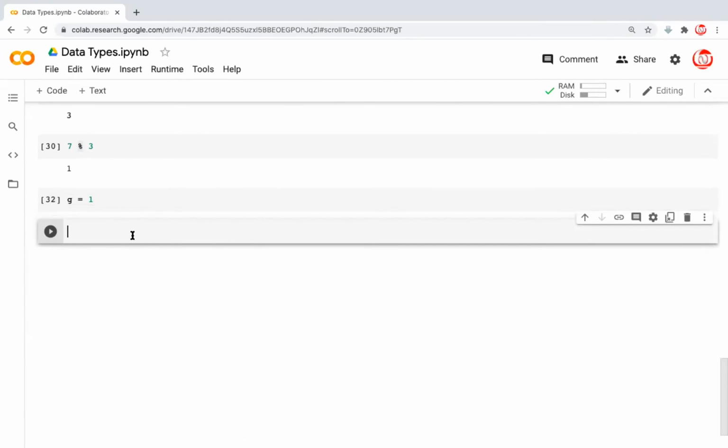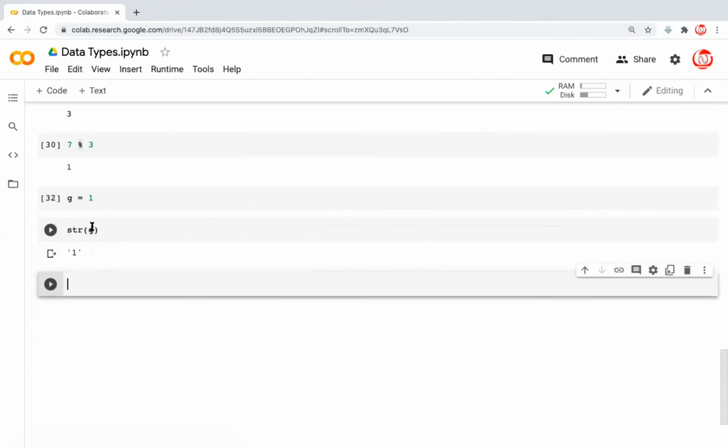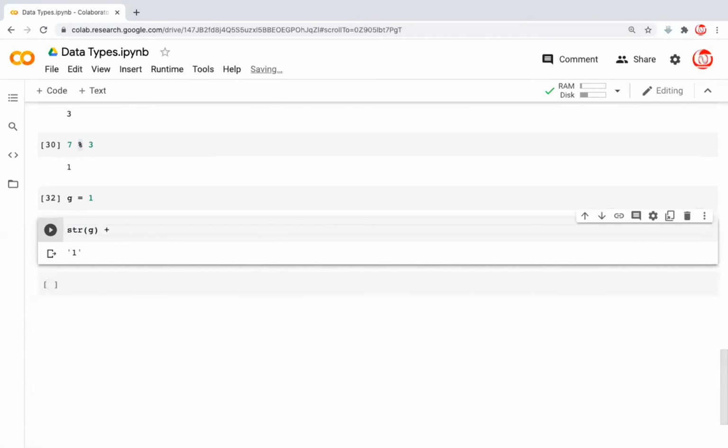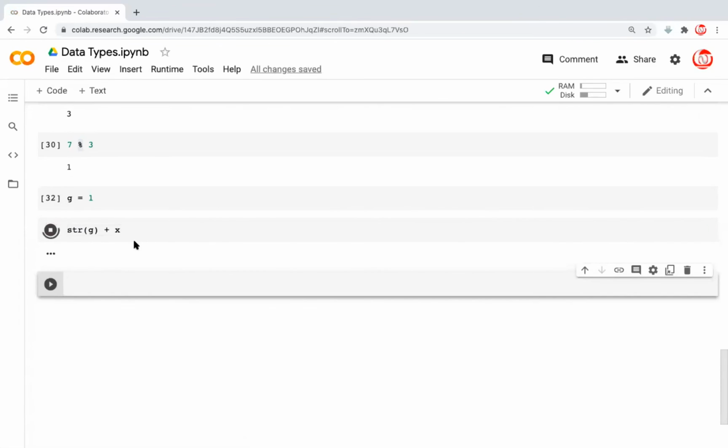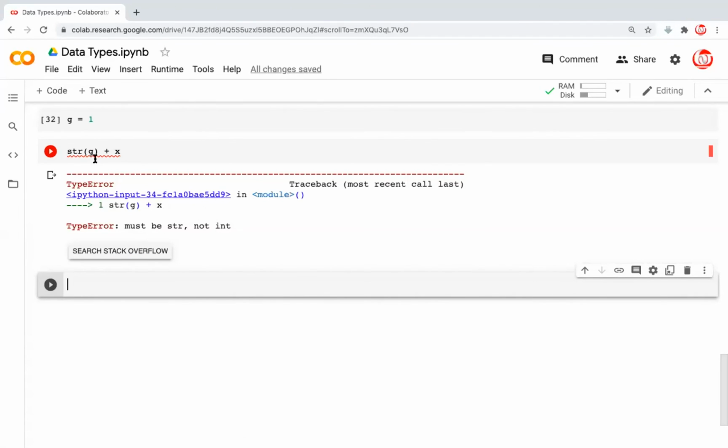So how do we do that? We can just simply write str of g. So what is that? So we've converted this variable g into a string by doing this. And notice this one is not the same as what you had earlier when you were dealing with numbers. Earlier when you were typing an integer one, it did not have quotes. Right now it is a string. So if I want to add string g with x, x is an integer, will that work? Of course not. It would not work anymore because you've converted this variable g, which was originally an integer, now to a string.